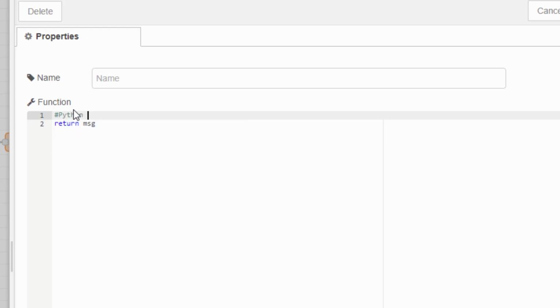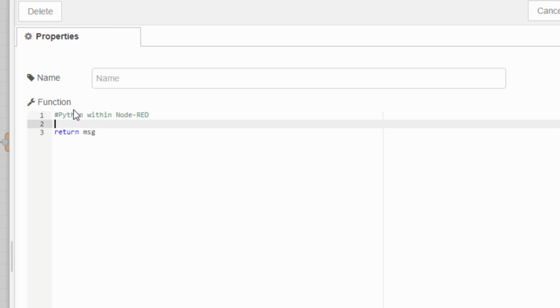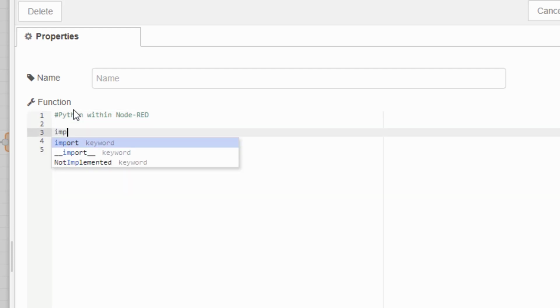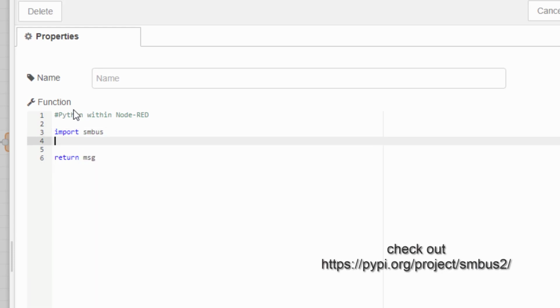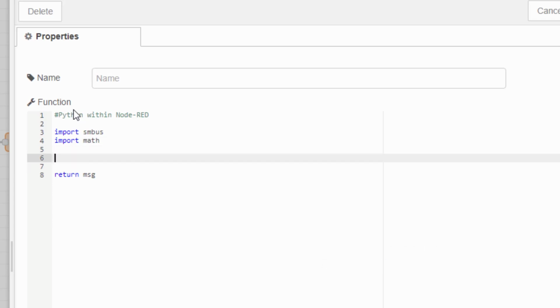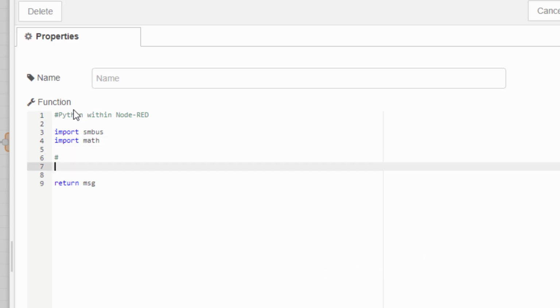So Python within Node-RED, and we can import Python libraries, and we need definitely SMBus, which is important to access I2C interfaces. We will need the math library later on for calculations. And then we need some registers. So first of all, what is the address of your MPU? In my case, it is hex 68.